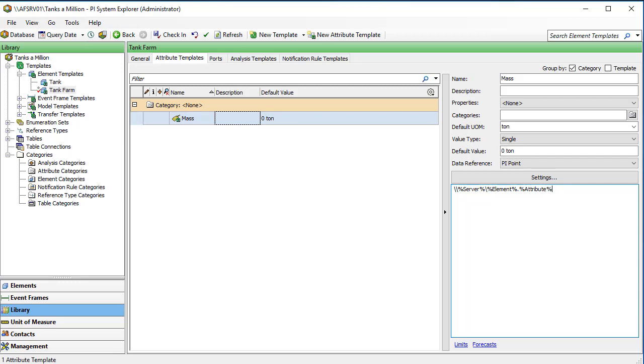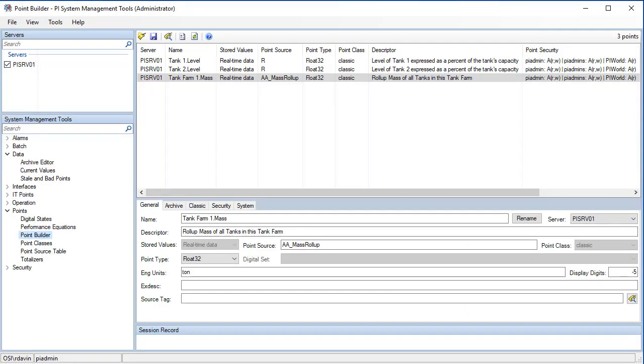This of course means though that on my PI Data Archive, I would expect to have something called tankfarm1.mass. So popping up SMT, you'll see that I just have that. I do have a point called tankfarm1.mass. Now, whereas the levels are using just a point source of R because it's a random interface, I gave a different name to this particular tag. I chose the pattern of AA underscore mass rollup for AA being Asset Analytics. That kind of distinguishes it between PE or ACE or other.